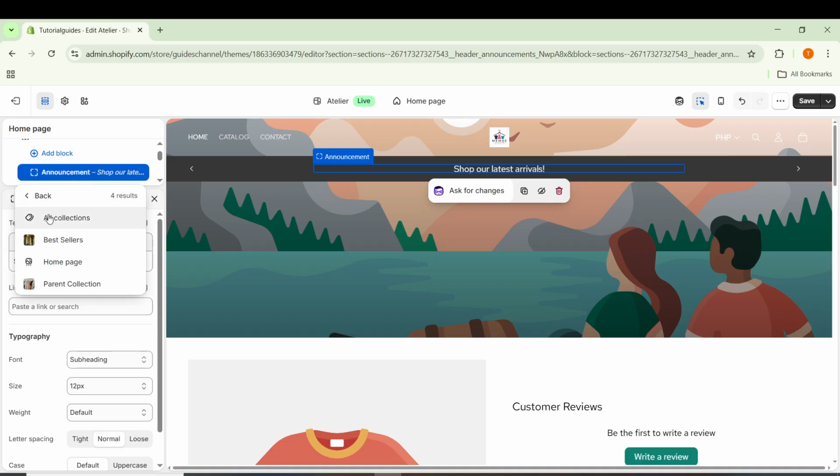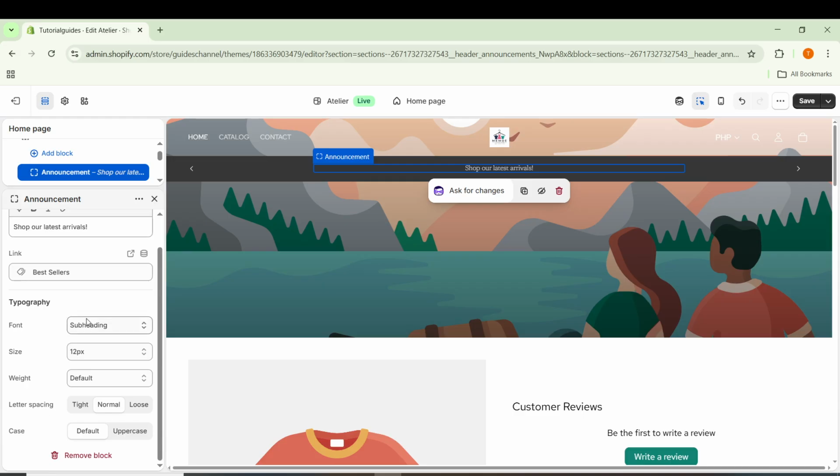After updating the content, click the main announcement bar heading, not the individual block. This takes you back to the settings for the entire bar. Here you can adjust styling such as colors so the announcement matches your branding and remains easy to read.